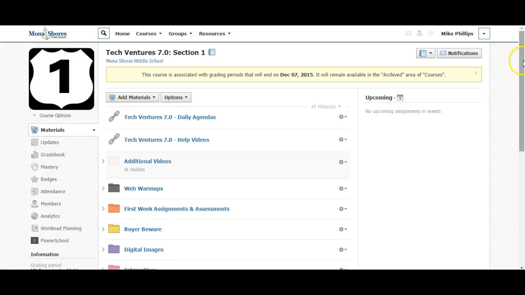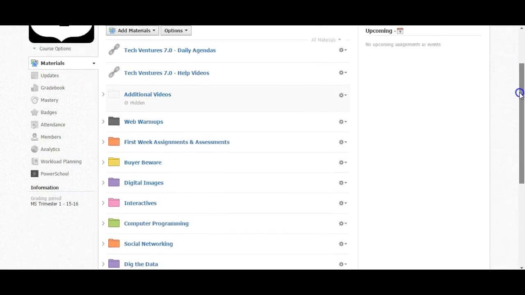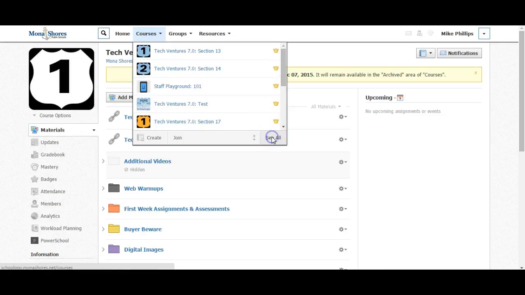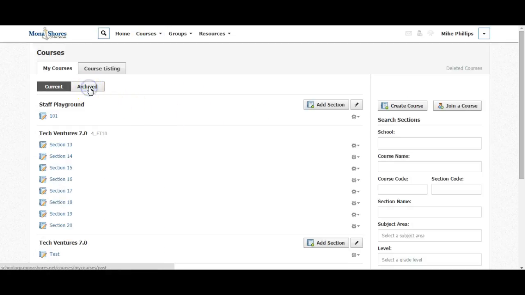So I can still access all of the content. All the students are still there. All the work is still there. So I can just simply view my old archived courses by choosing the See All button and then going to the Archive tab.